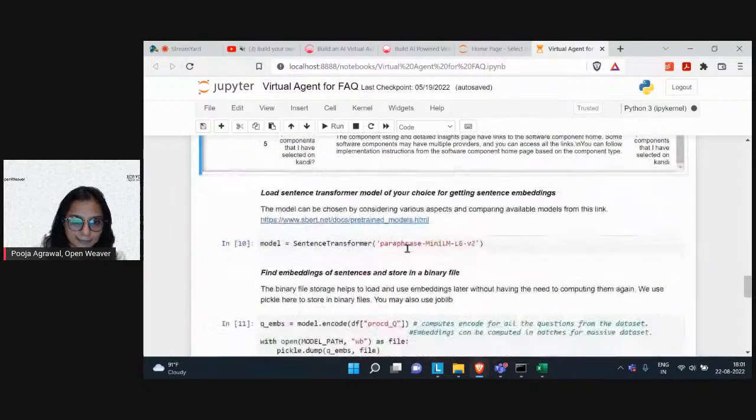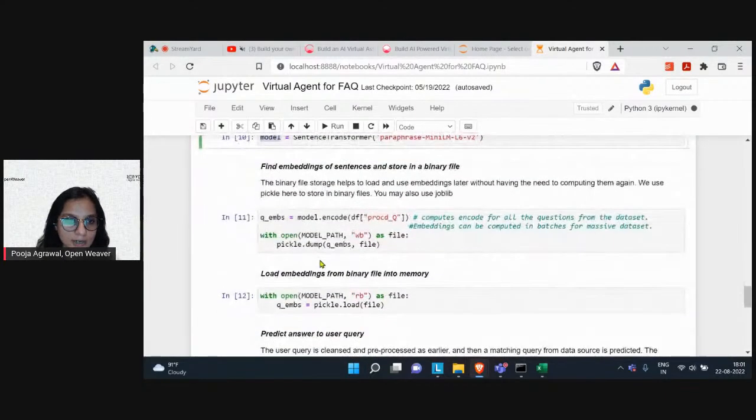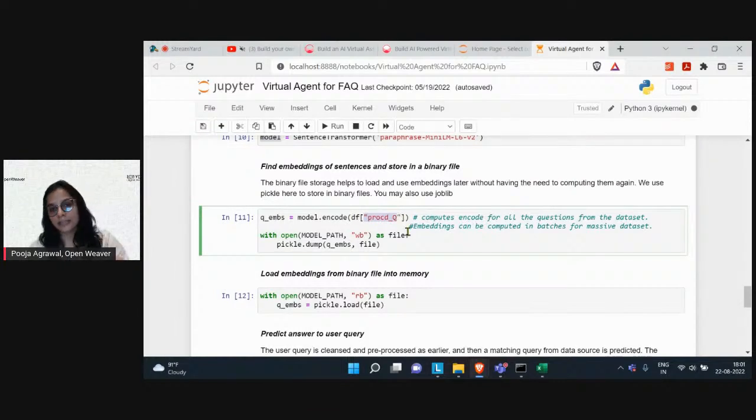So what is the next step? Next step is loading that sentence transformer. Within the sentence transformer, you have many models. Currently, we are using the paraphrase MiniLM L6 version 2 and saving it into this variable called model. After that, now I want to find the embeddings, right? The mathematical form, and store them into a file. So on the processed queue column, where I had done the pre-processing, I will use the model.encode command.